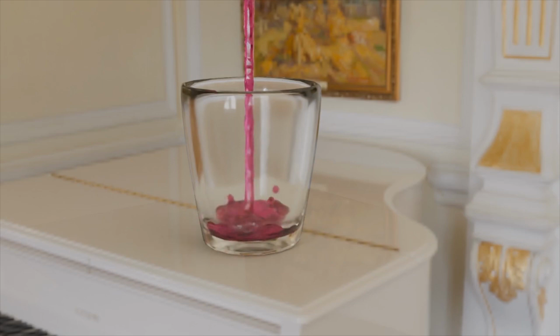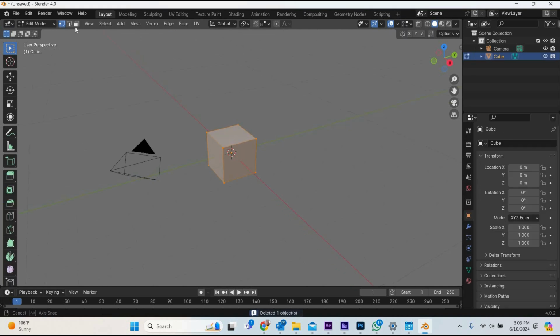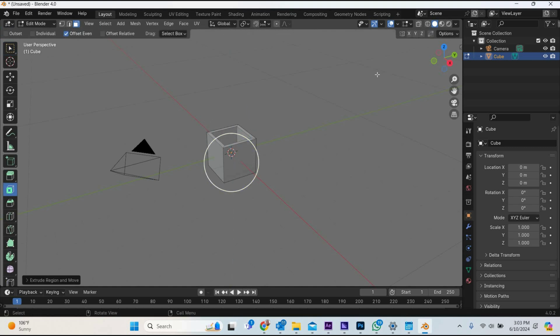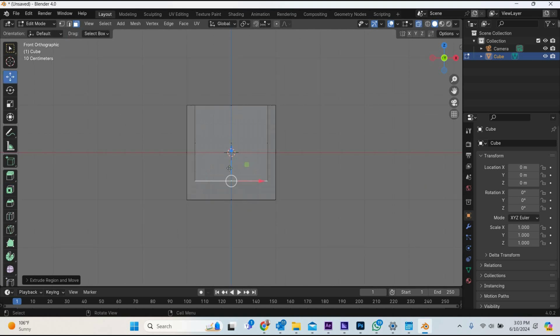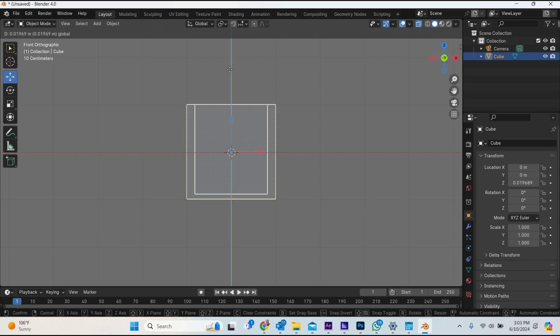We'll look at how to create fluid simulation in Blender today. Start with the box and select the top face and insert it, and then we will extrude it using the E key, and in the front view we will move it down. We'll come out of edit mode and move the box up.